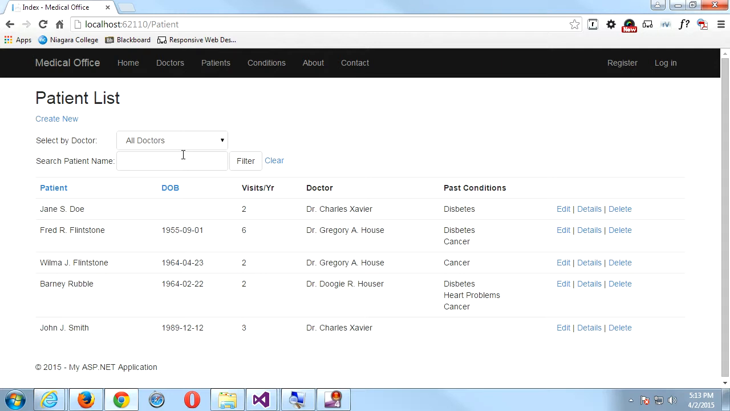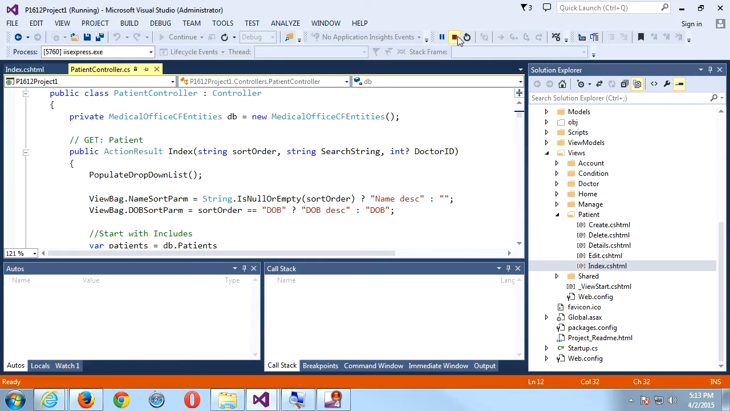Now, the question is, wouldn't it be nice to have a drop-down list where I could select, say, cancer or diabetes, and just see the patients that actually have that condition listed? It gets a little tricky, and there's actually an easy solution for it. So I'll just stop running for the moment, and we'll come back here.